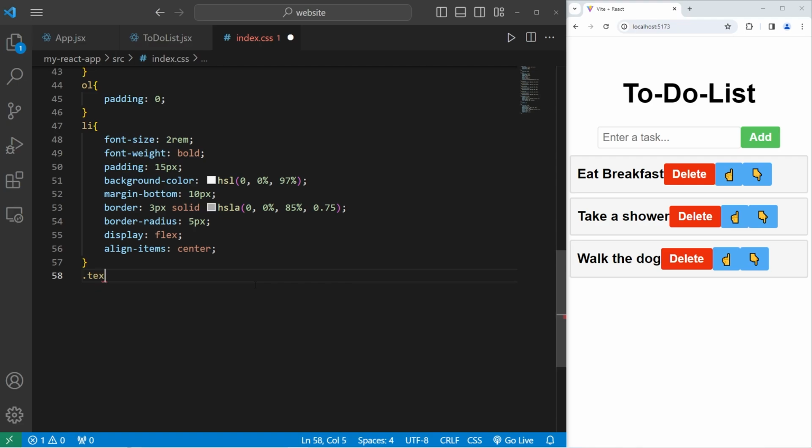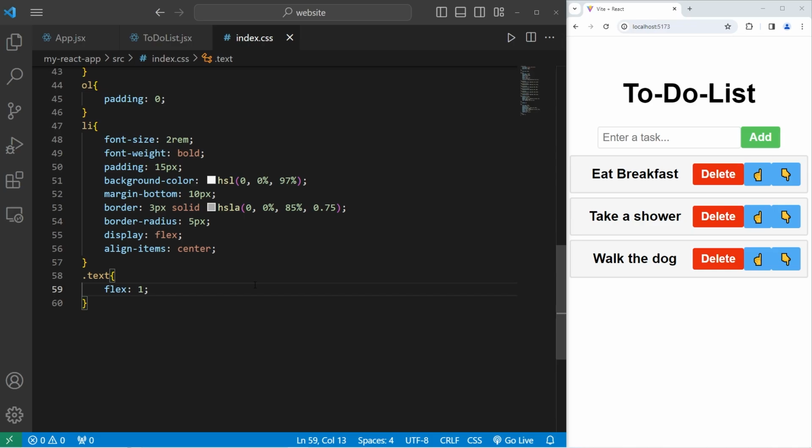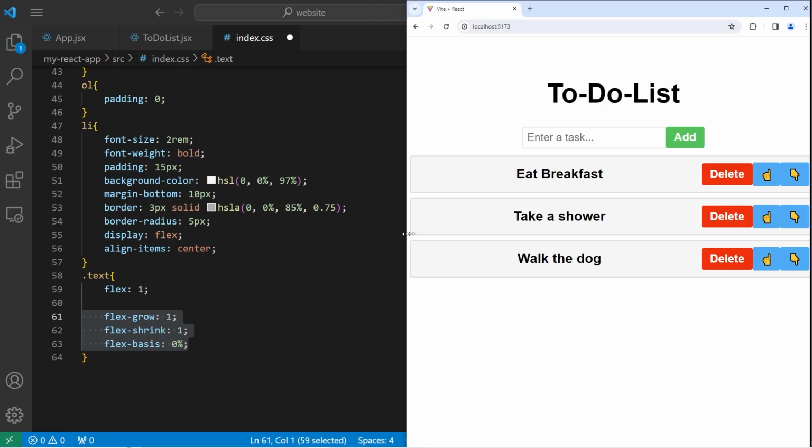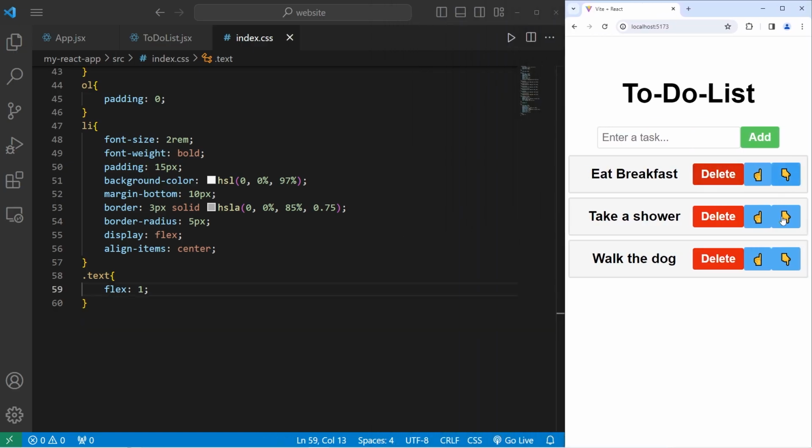I would like the text to take up as much space as possible. So I will select the class of text, use flexbox, set it to 1. Flex 1, it's a shortcut for these 3 CSS properties: flex grow, flex shrink, and flex basis. This is more advanced flexbox. If you set an element to have flex 1, you're applying these 3 properties. Basically speaking, that element should take up as much space as possible and grow and shrink with the size of the web browser. So all these buttons are going to be pushed to the right because the text wants to take up as much space as possible.